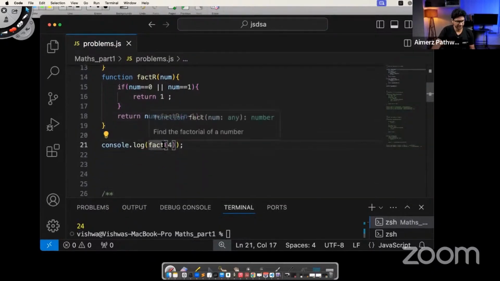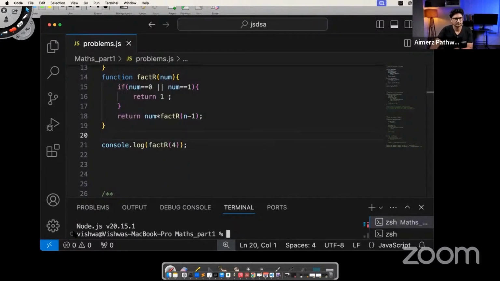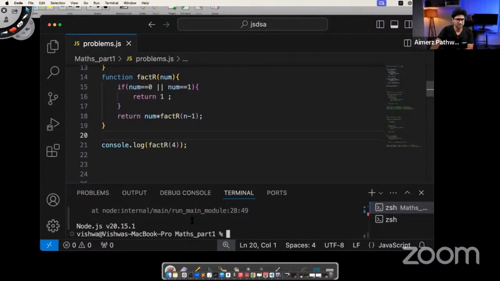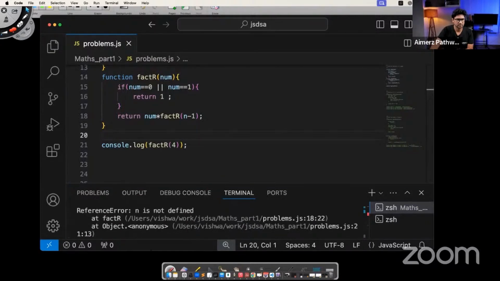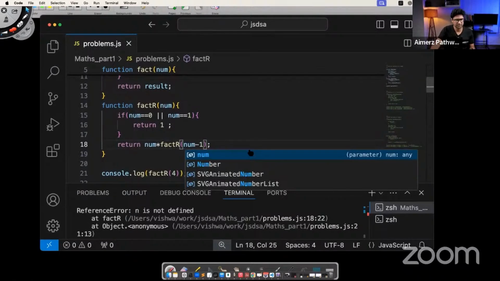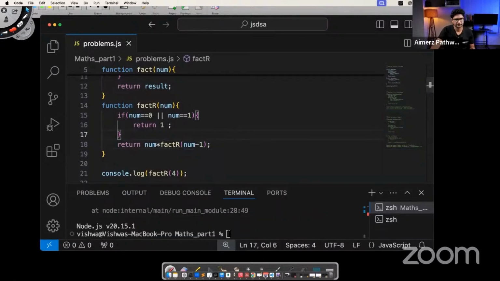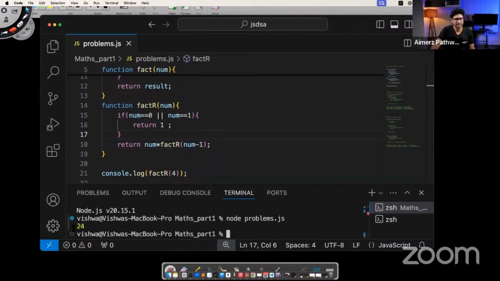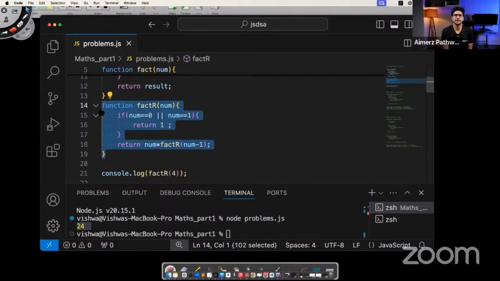Let's try to call this. If it works, fine. So if I run this, okay, I got some error. What is that? N is not defined. It should be num, no? Num minus 1. So if I rerun this again, the value is 24. So my code here is working perfectly fine. So this is how I find the factorial of a number.